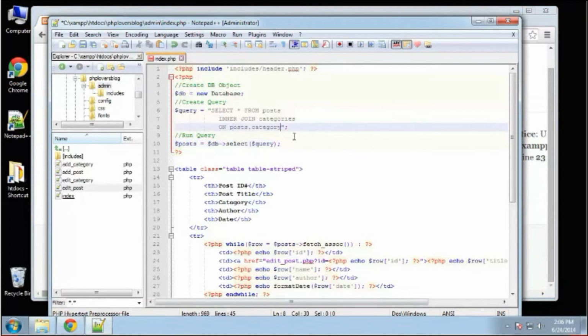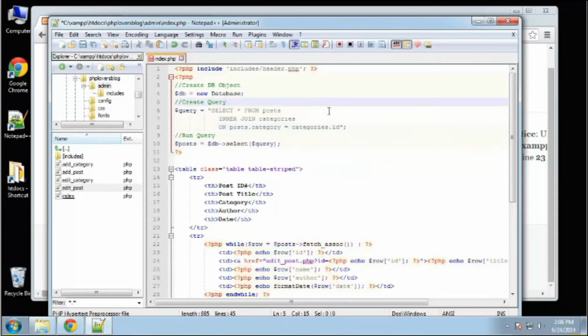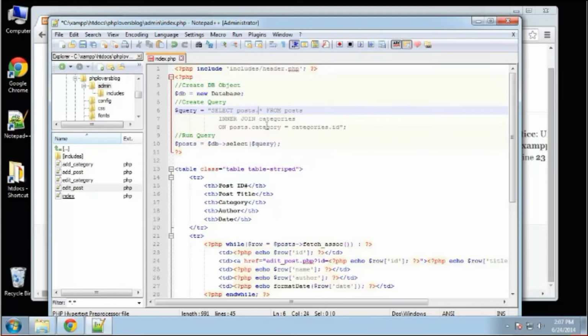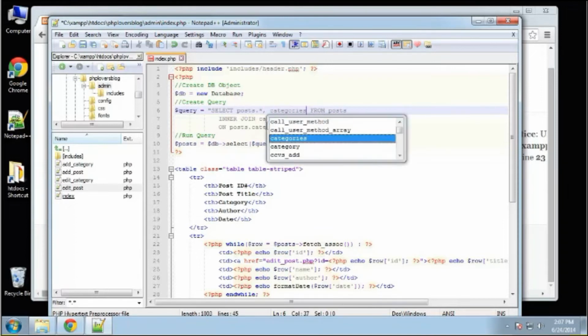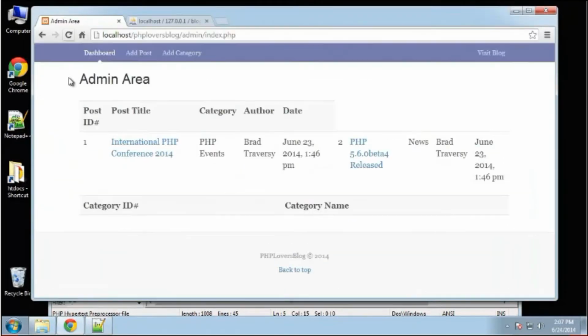Okay, so post.category and categories.id. All right. And we don't want to select all. All I want to select from the categories table is the name. So what we're going to do is say select posts, post.all. Okay, so we want everything from post, and then categories.name. Okay, so let's save that and see if it gives us any issues.